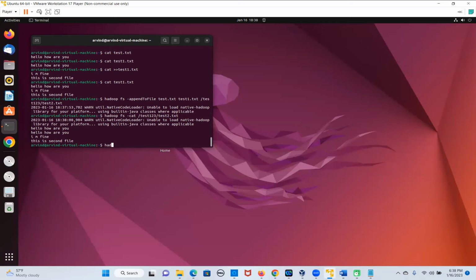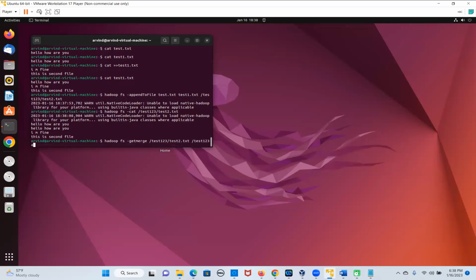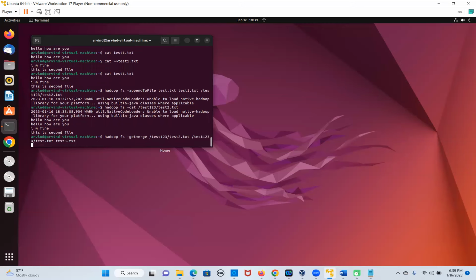Okay. So hadoop fs minus getmerge. My one file is slash test123 slash test2.txt. This is my one file. The second file, I am taking from another directory, test1234, slash, and the file name is test.txt. And what file I want to give in my local, I just directly give the name test3.txt, some file I'm creating. Okay, enter.